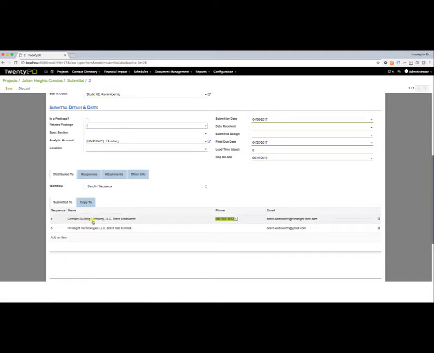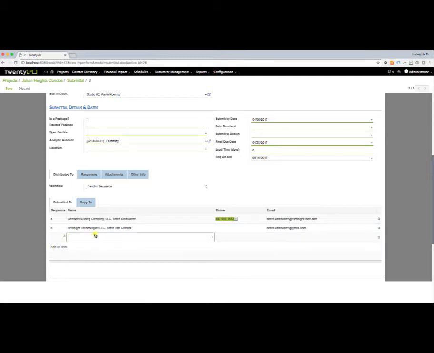These are the people that we need to take action on the submittal. They need to approve it. They need to see it. They need to give their comments. They need to act on this submittal in one way or another. So we would simply add an item and put in all the individuals that we wanted to approve and verify that this submittal was correct.